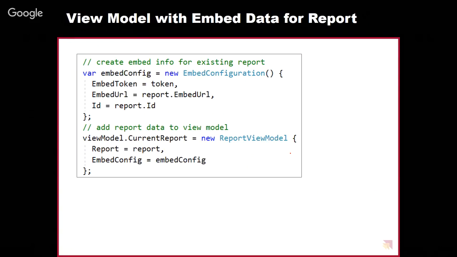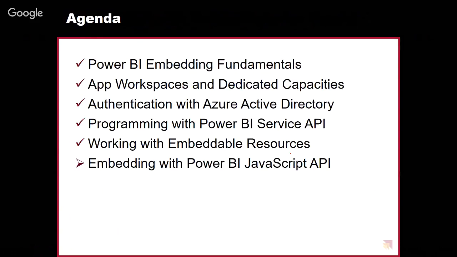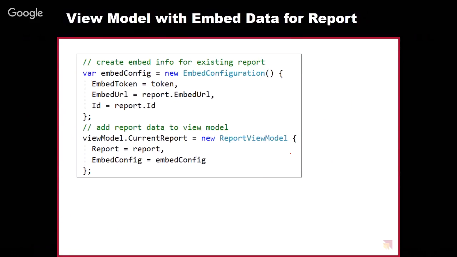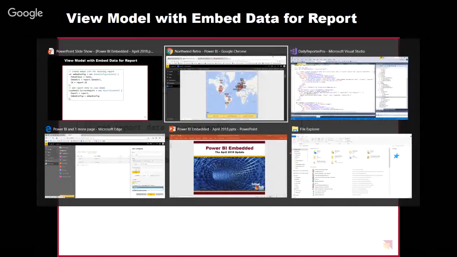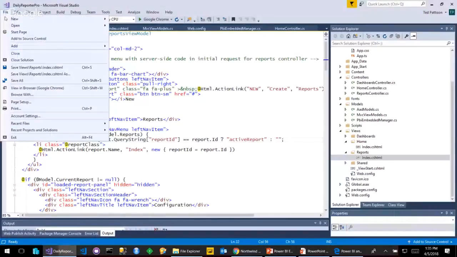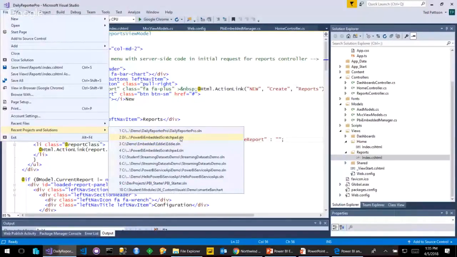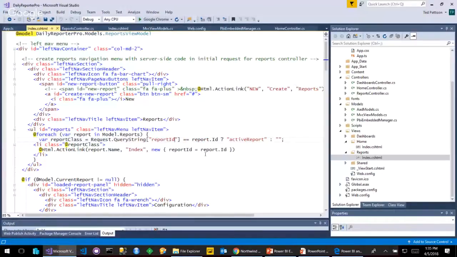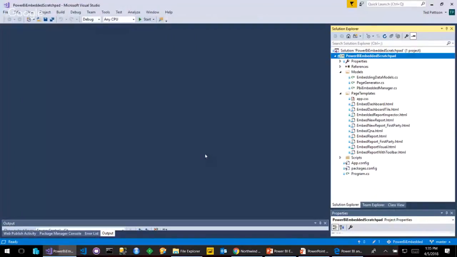Okay, now let's move through here and talk about embedding with the JavaScript API. And for this, I'm going to move over to a demo application called the Power BI Embedded Scratchpad. Now, one of the things that is always hard to get around is that you have to have some kind of server-side technology, whether it's ASP.NET or web forms or Node.js.